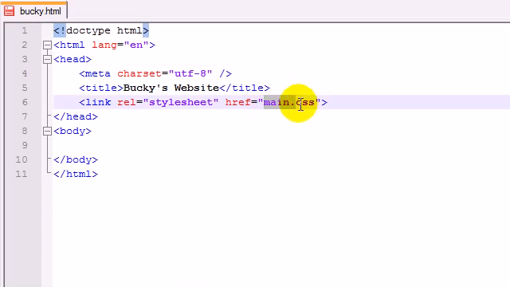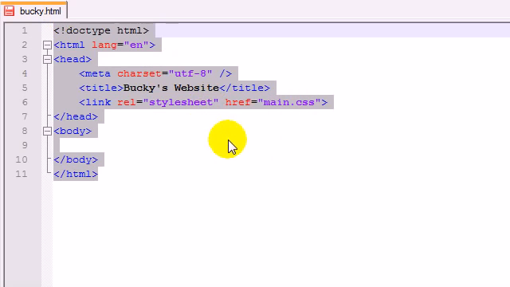Now, if you're saying, okay, what the heck is this file? Actually, this file is a CSS file that we didn't create yet, but we're going to be creating it in the upcoming tutorials. Now, you're saying, okay, Bucky, I watched your CSS tutorials. I know that you can just throw all of your CSS on the website right here.